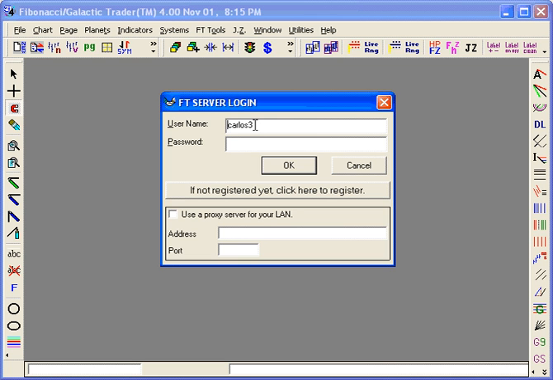If you don't know your serial number, you can come here on Help, About, click on Help, and then About, and that will give you the serial number. And if you didn't register yet, you can just come here and click on this button. If not registered yet, click here to register, and that will bring you to a page where it shows you what the options are.